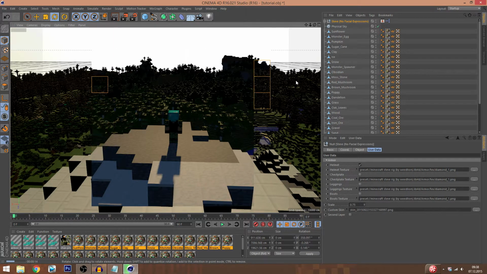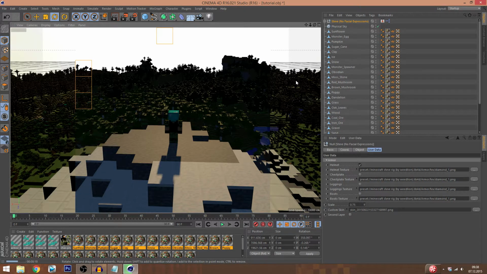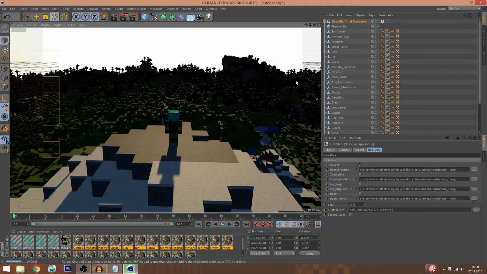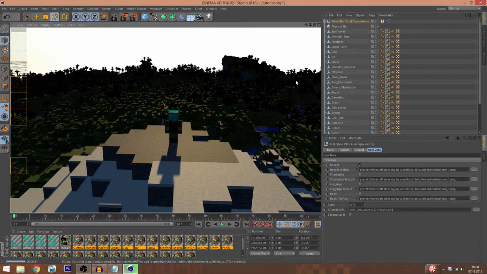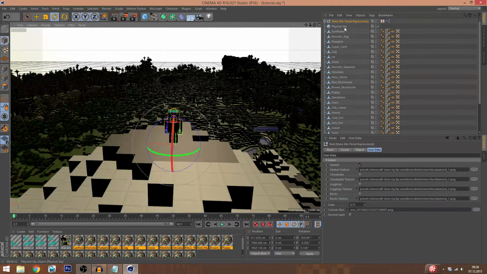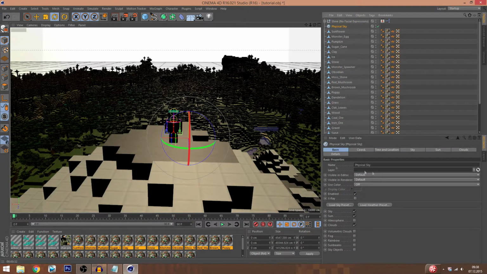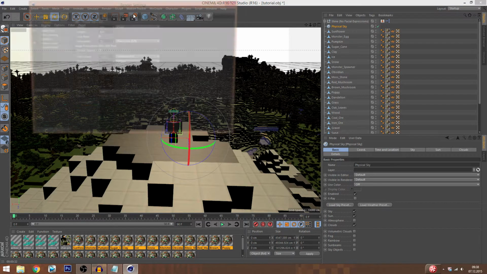I really need more of a background, really. It's just white. This looks a bit weird. Let's try something. Oh, I forgot some parts.